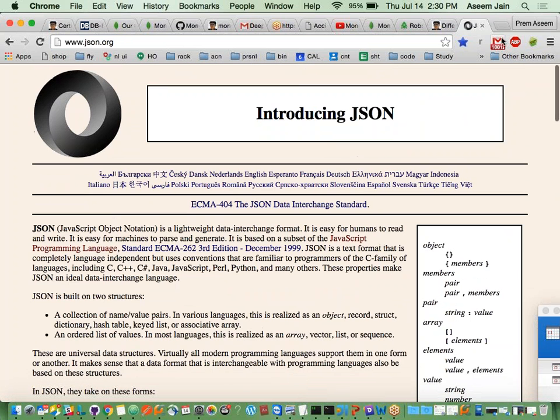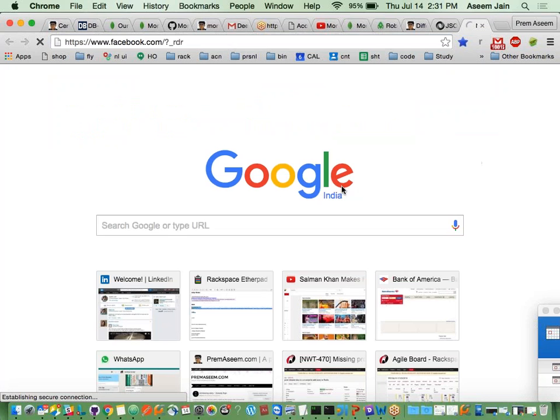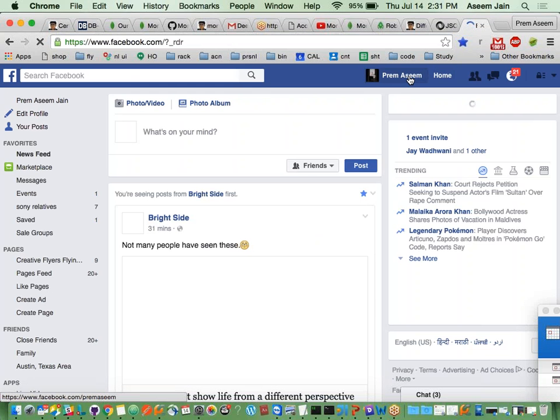Now, once we use a Facebook page, in the Facebook page we see a lot of information on the home page once we go there. So just imagine if you have different tables, let's say different tables for your likes and the movies you like, for everything, right?